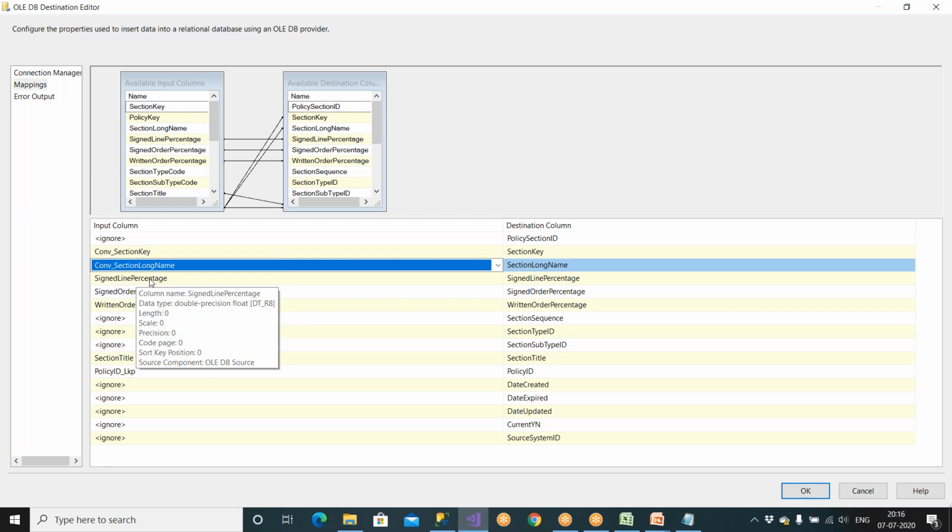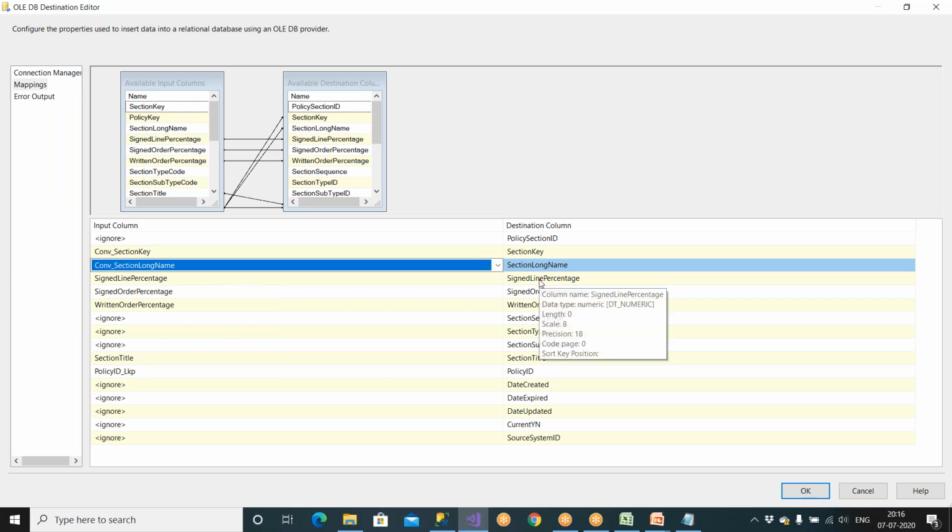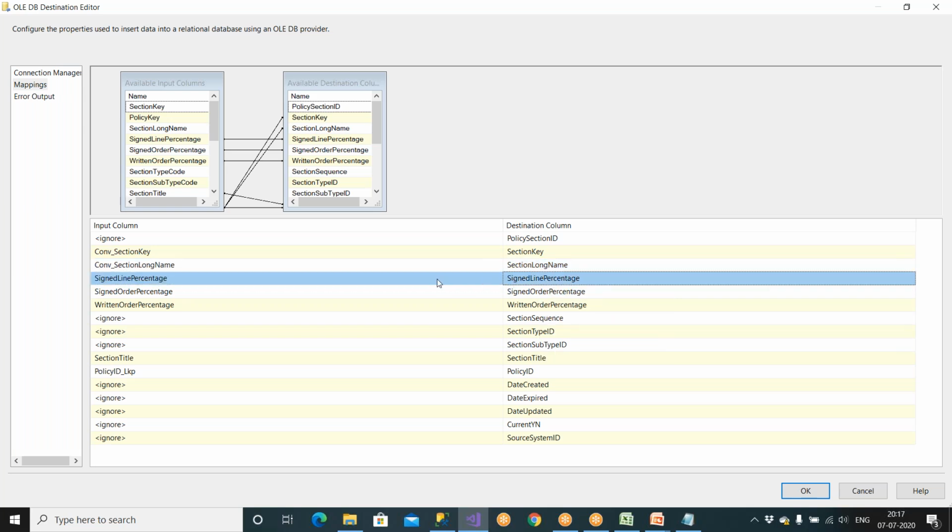It is DTR8, length 0, scale 0, precision 0, all of them are zeros here. Here, signed line percentage, length 0, scale 8, precision 18. So, you have to ensure that this is also properly, you need to have the same scales and everything. Otherwise, you will get a lot of issues. Data may go today, but you need to verify the remaining things also. Length 0, scale 8, precision 18, right? So now when you go, it is telling me data, DTR8, length 0, scale 0, all of them. The data may go today, but tomorrow it may give you a lot of other issues.